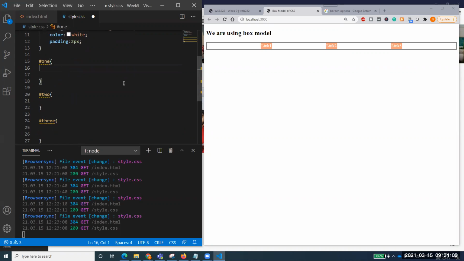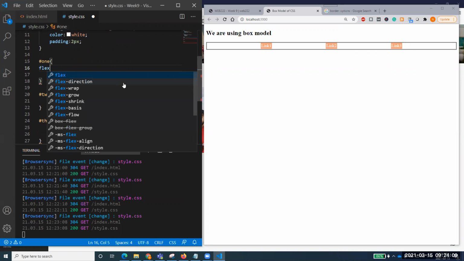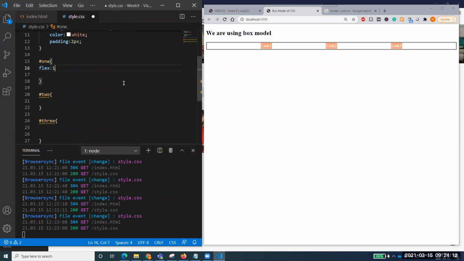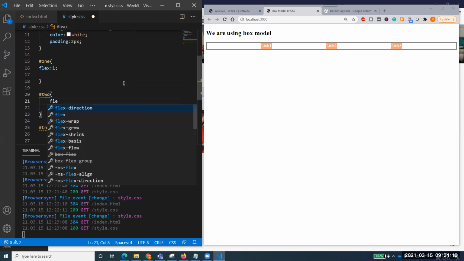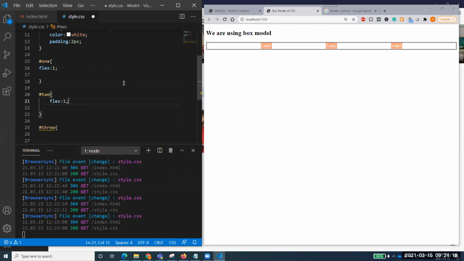So there is an option of flex that provides the portion of the flexing. For example, if I say flex colon 1, and I do the same for all three. What is happening here? Can anyone tell me? This first one is occupying.